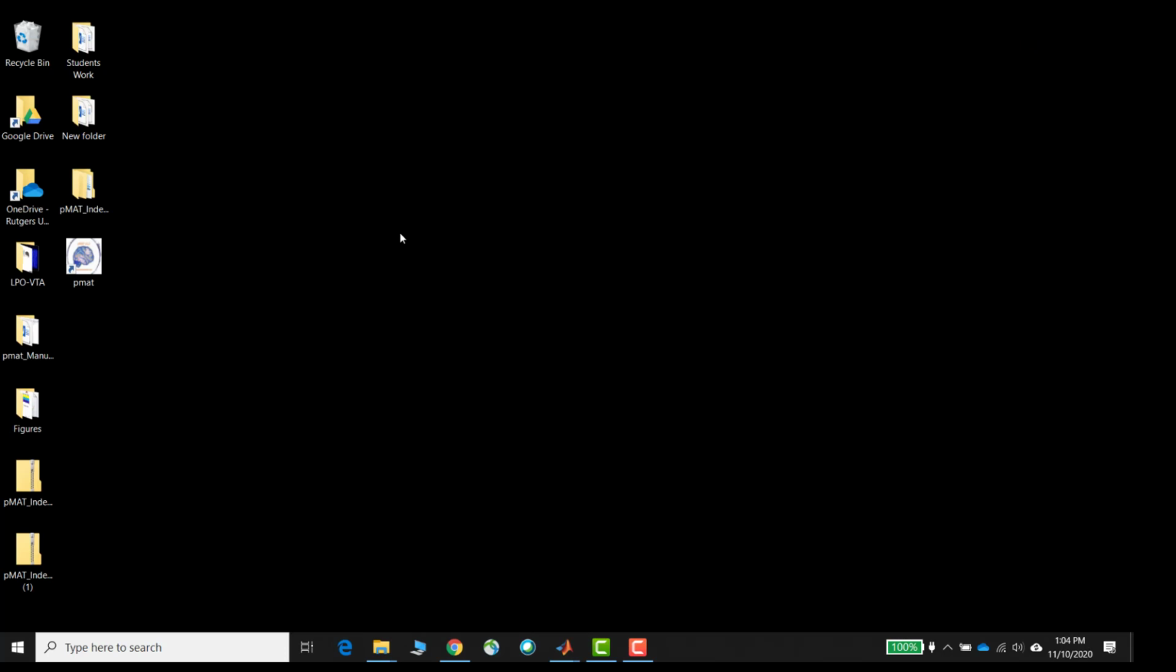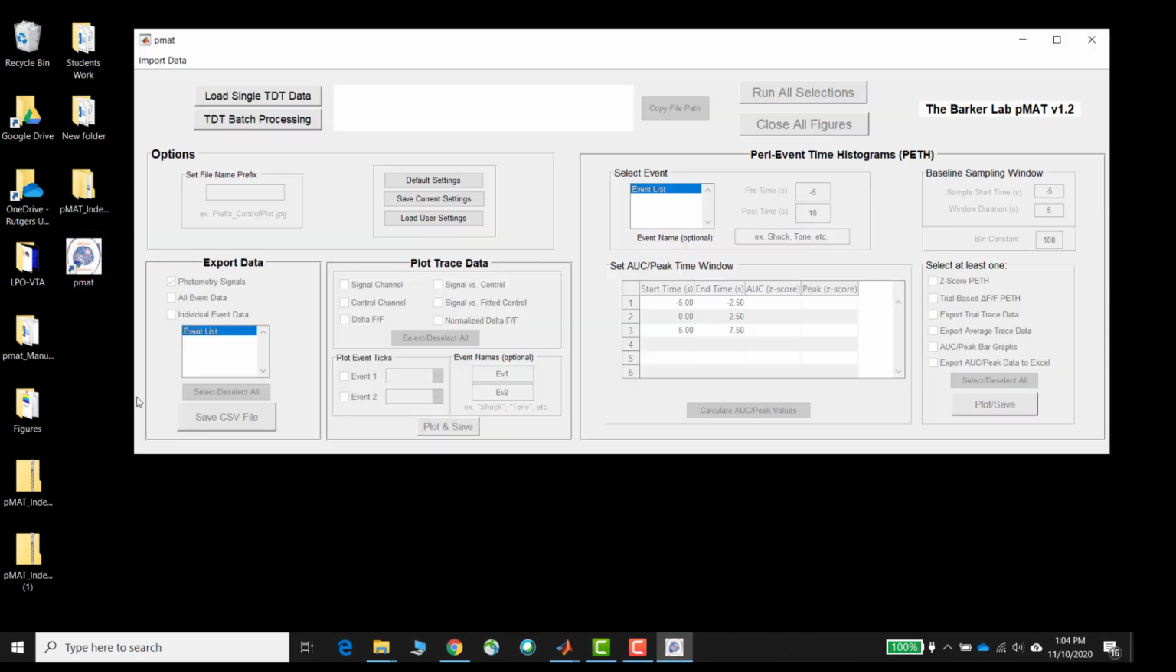If you click that link that I suggested, you'll see a link to pMAT on your desktop, and you can double-click this to open the pMAT suite. Once you've double-clicked and the pMAT suite is open, you're ready to start analyzing data. Good luck!